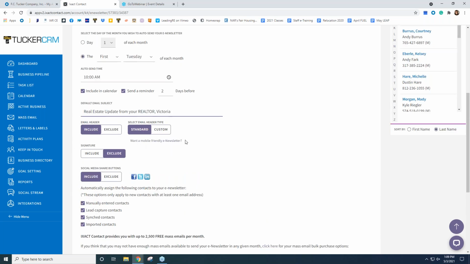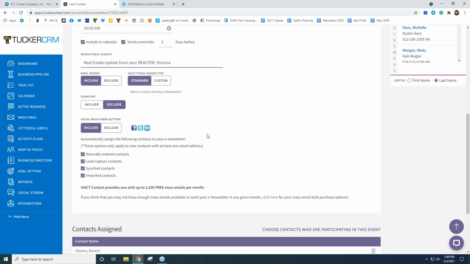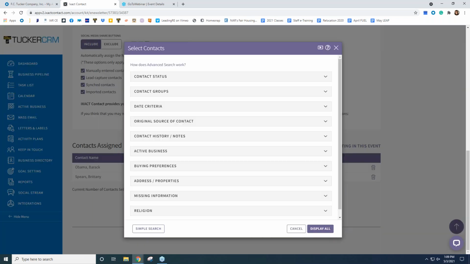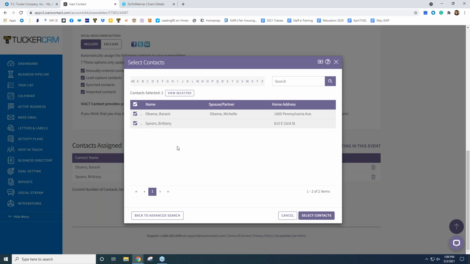Okay. If you have contacts that are already in the CRM, you're going to have to assign them to this. And this is where you can see my good friend Barack and my good friend Brittany have been assigned to this event. In order to do that, you just click this choose contacts who are participating. It gives you a pretty fancy search here, but if I do simple search at the bottom, it just gives me the list of people.